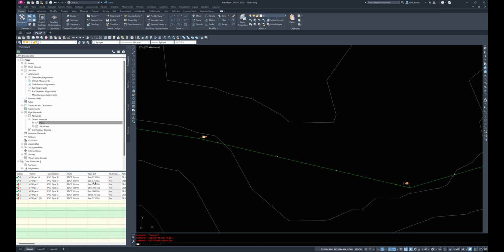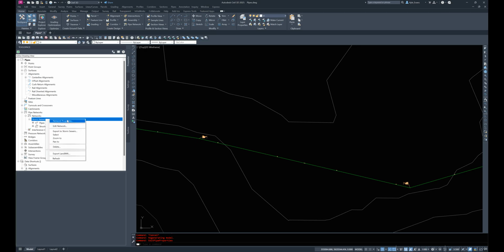Rule sets that are applied. We could set all the rules at once, or we can come in here and tell it which rules we want it to use. A lot of information is available in this panorama window. But again, it does get fairly laggy with the more pipes and the more structures that you do have.